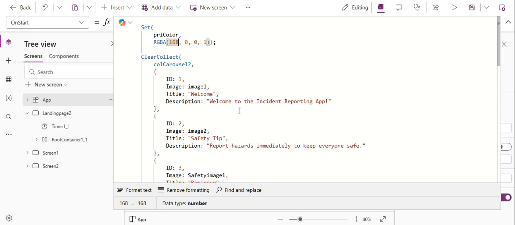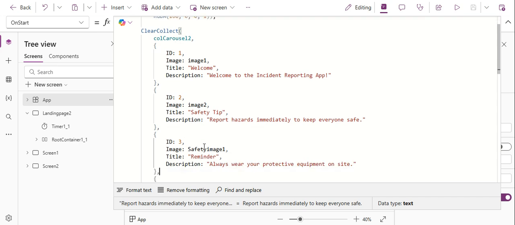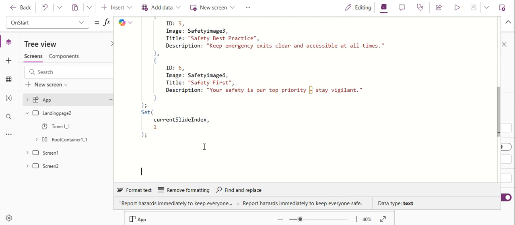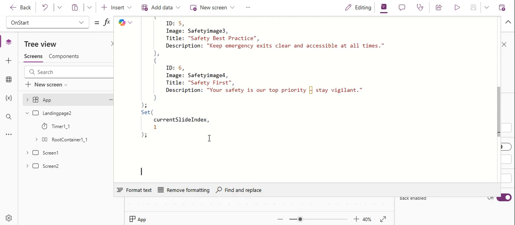A list with image and title and description, so you can load it to your collection, so that's what you'll be using. So you can always change the title and description from the list instead of coming to the application all the time. So this is the collection. Collection is a temporary data storage. So called carousel2 ID1. We did it till the 6th item. So I also set the current slide index to 1.